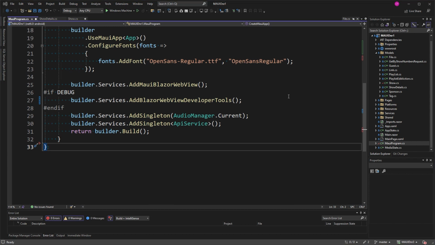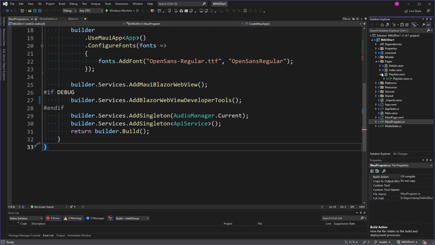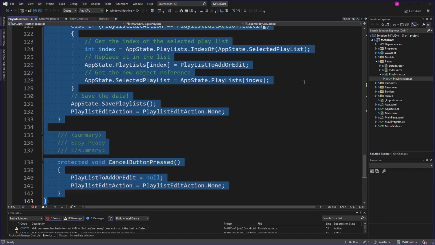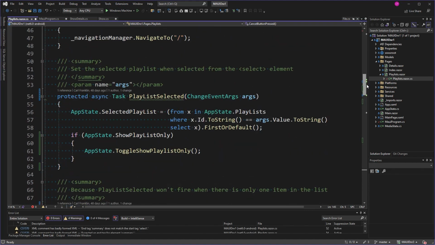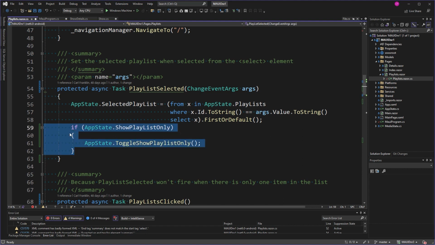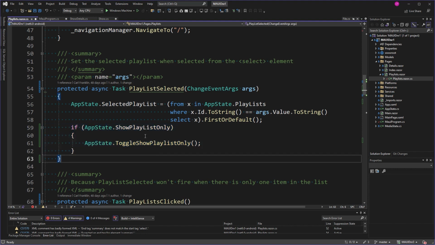Now I've also fixed a bug in Playlist.razor.cs. So let's go to Pages, Playlist.razor.cs. And I basically added this code right here to a few places: PlaylistSelected, PlaylistClicked, and DeleteButtonClicked. Basically, anytime that I select a playlist or click on a playlist to select it or delete a playlist, if I have this ShowPlaylistOnly set to true, which is really only used on the index page, then I'm going to toggle that back to false. And that makes sure that our main page or the index page shows the right buttons and button text when we navigate back to it.